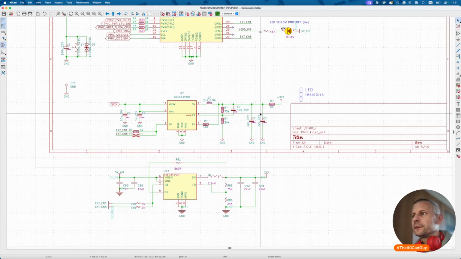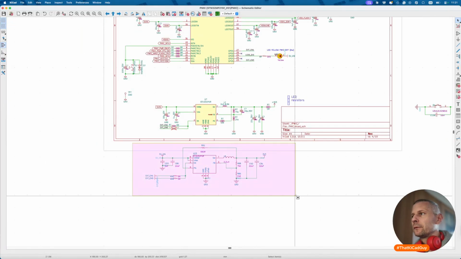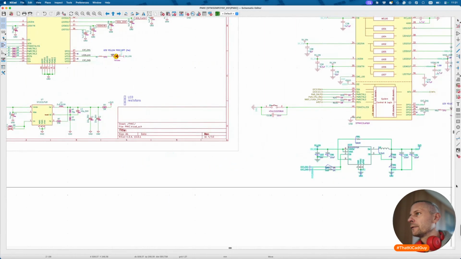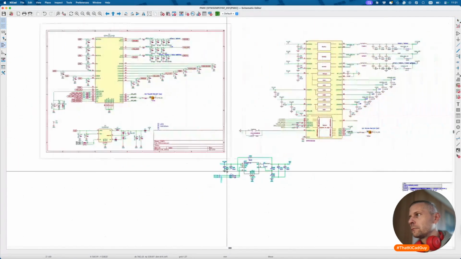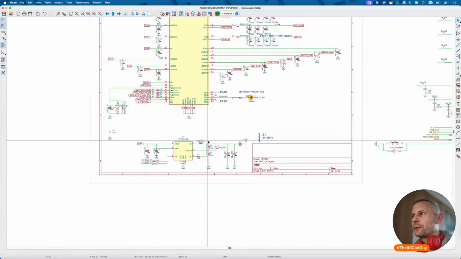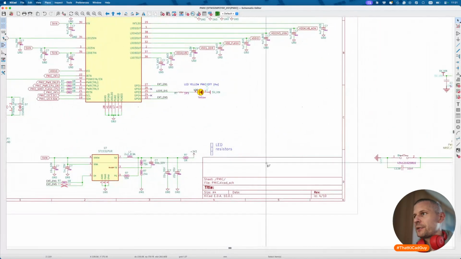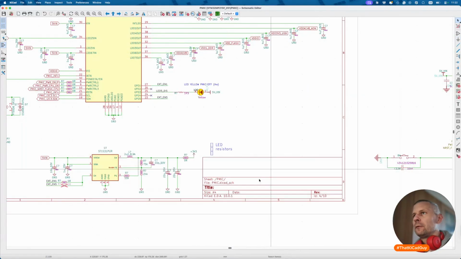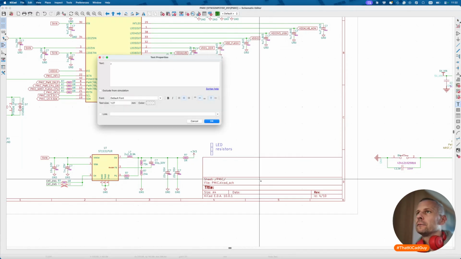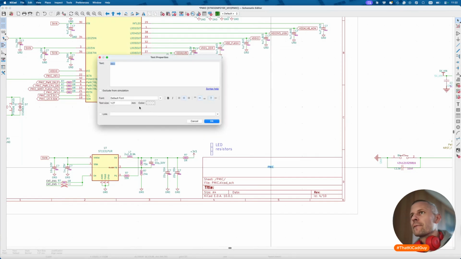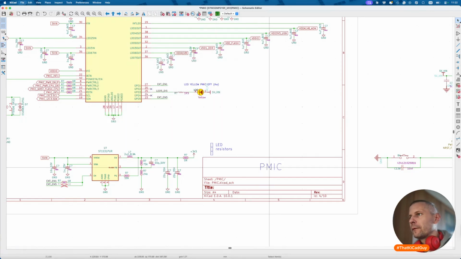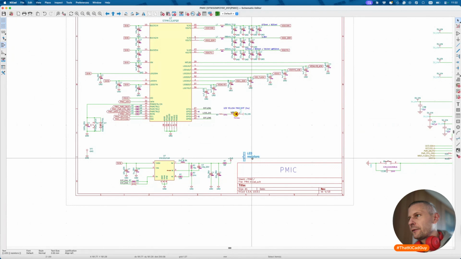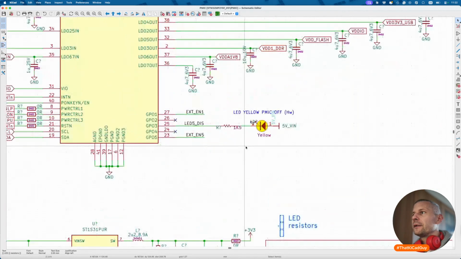So this is our buck that is controlled from the PMIC. What did I do? No, I want text. Oh, okay. PMIC and resistors and, yeah, LEDs.